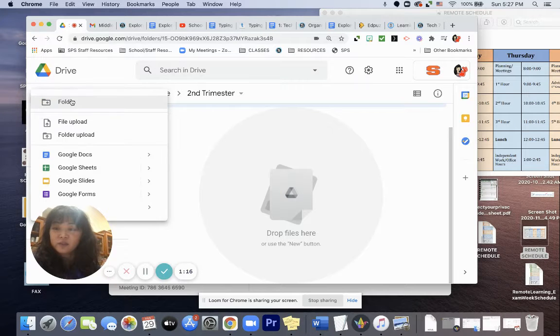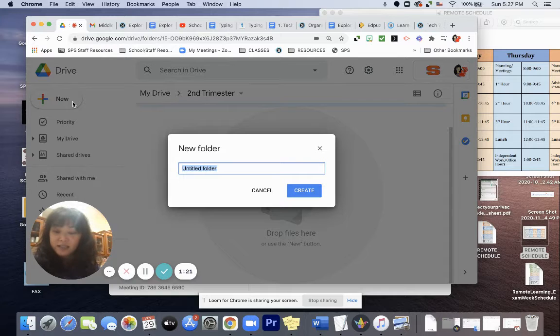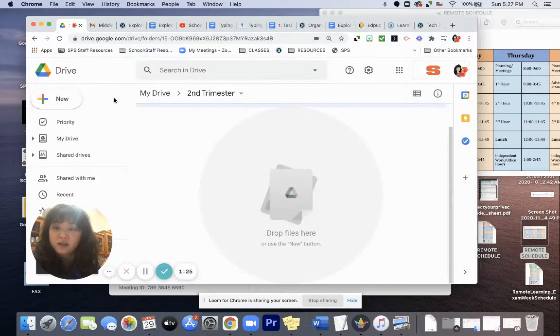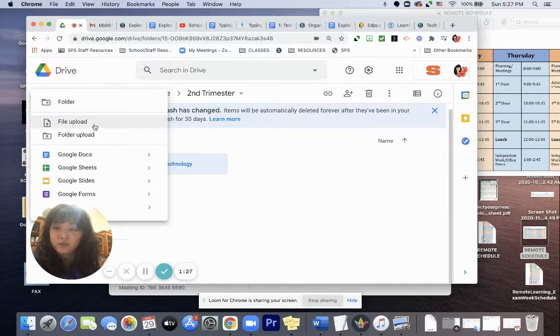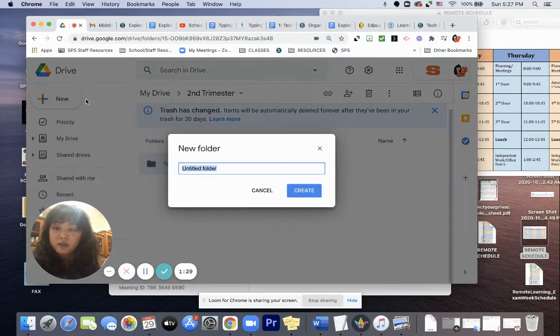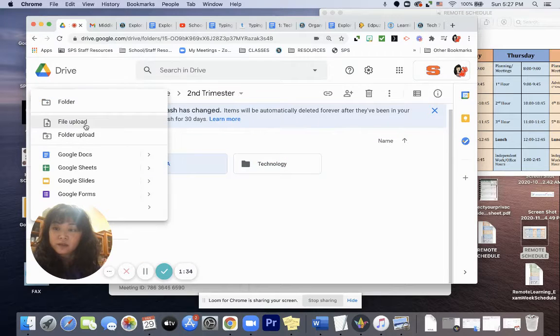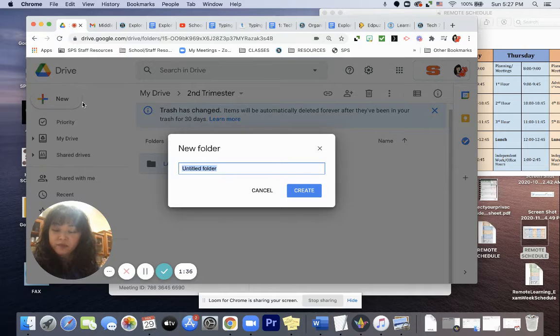Then I'm going to create folders maybe for all my classes. I'm going to have a folder for, of course, this class, technology. I'm going to create a second folder maybe for language arts. A third folder maybe for science.